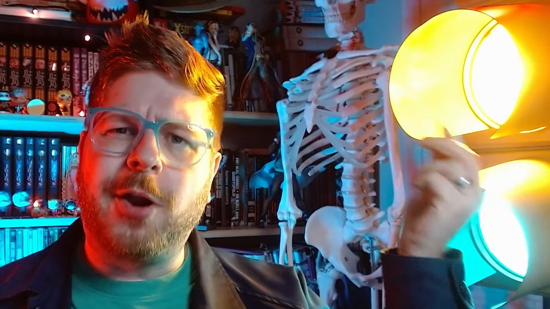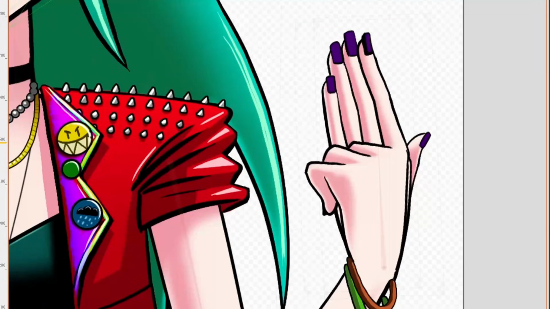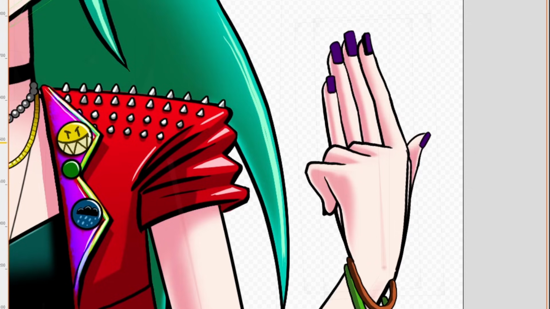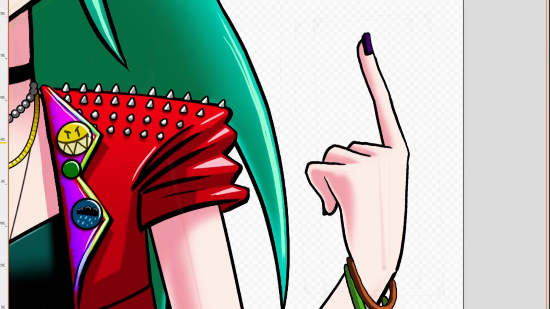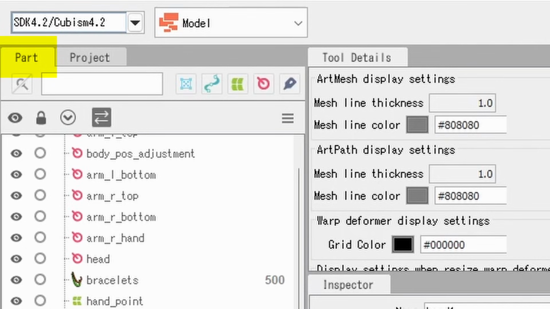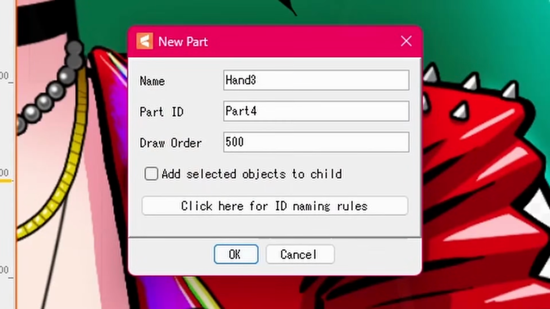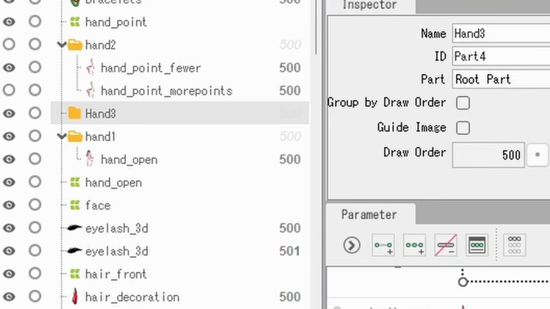Hands are considered hard to draw, but they're even more of a pain in the butt to animate. So we'll cheat. Instead of animating the hand going into different poses, we'll just make hands that are already in those poses and animate them from there and swap between the two different hands. For this, we'll use parts. Go back to the Parts tab and press the little folder button to make a part. Name it, press OK, and then you can drag and drop in the meshes you want associated with that part.